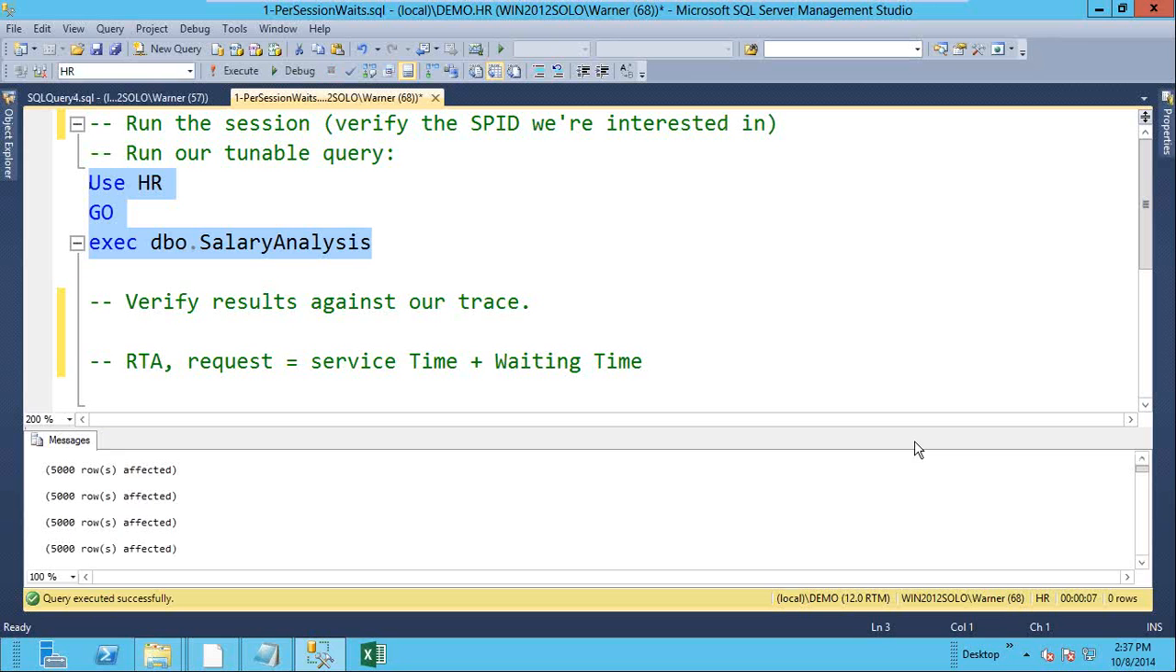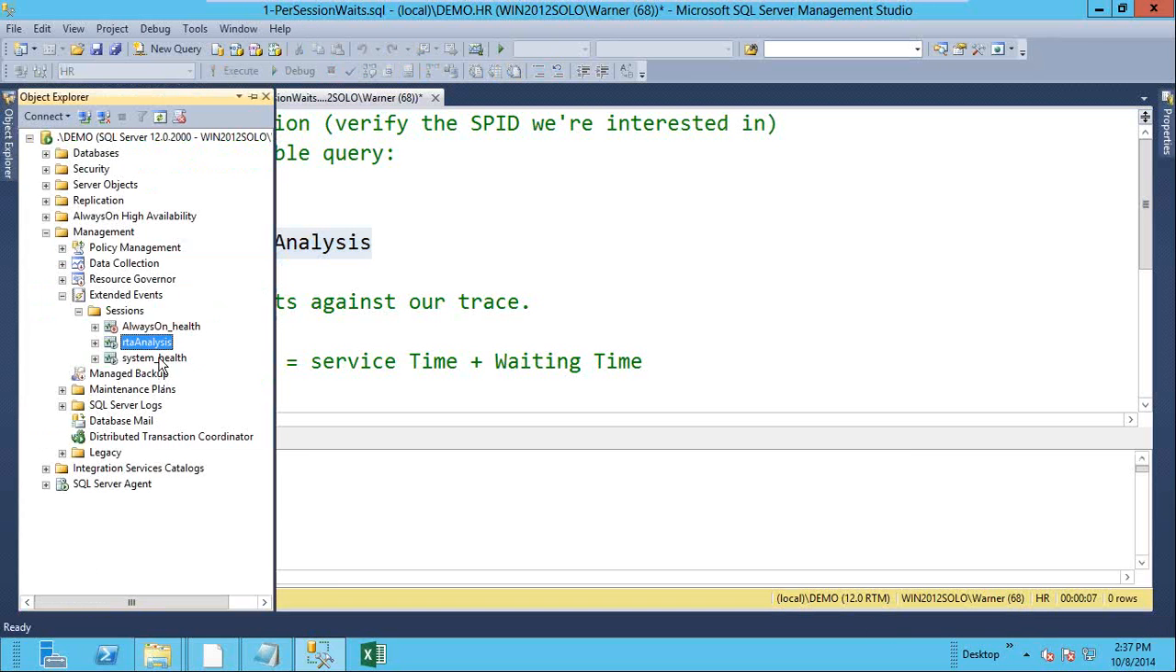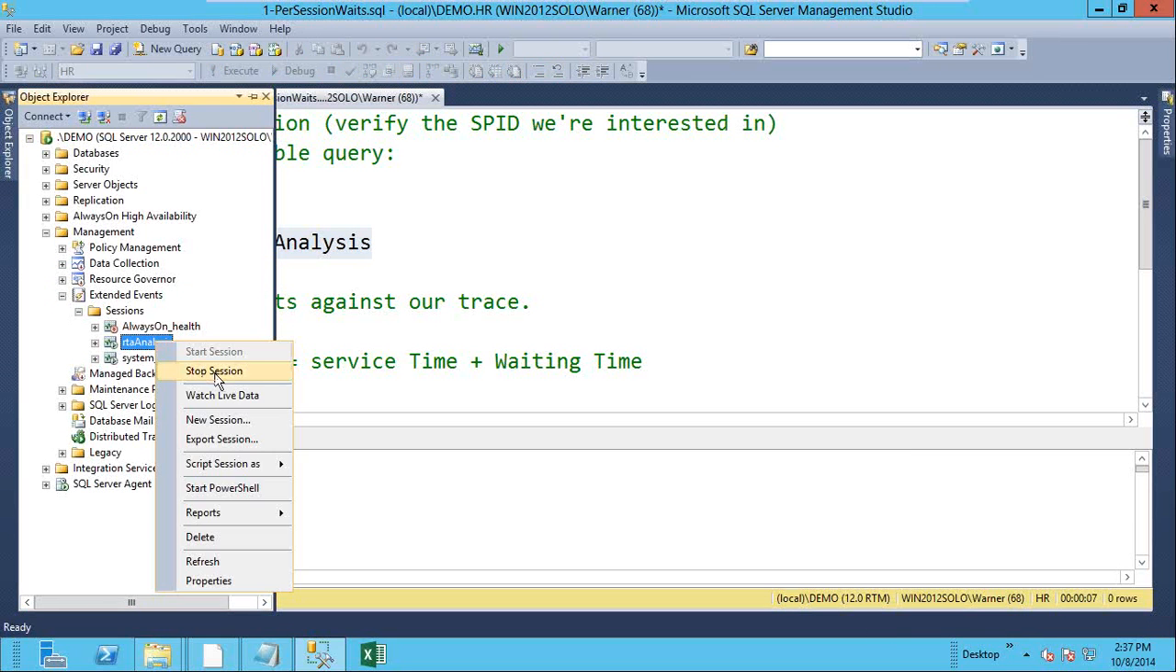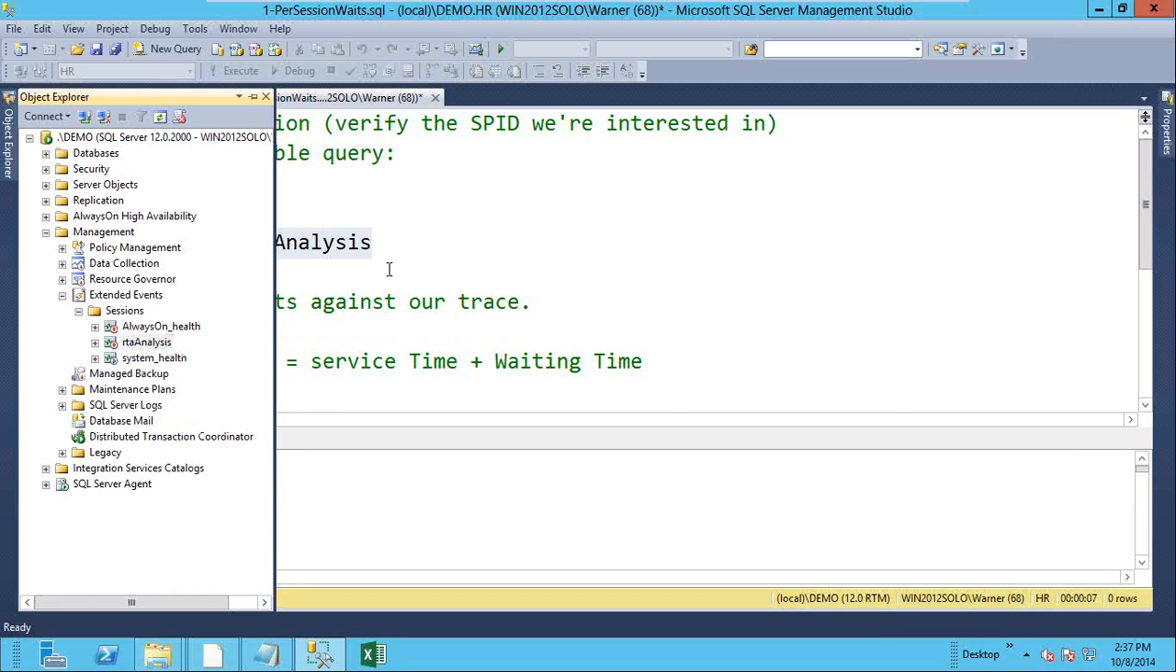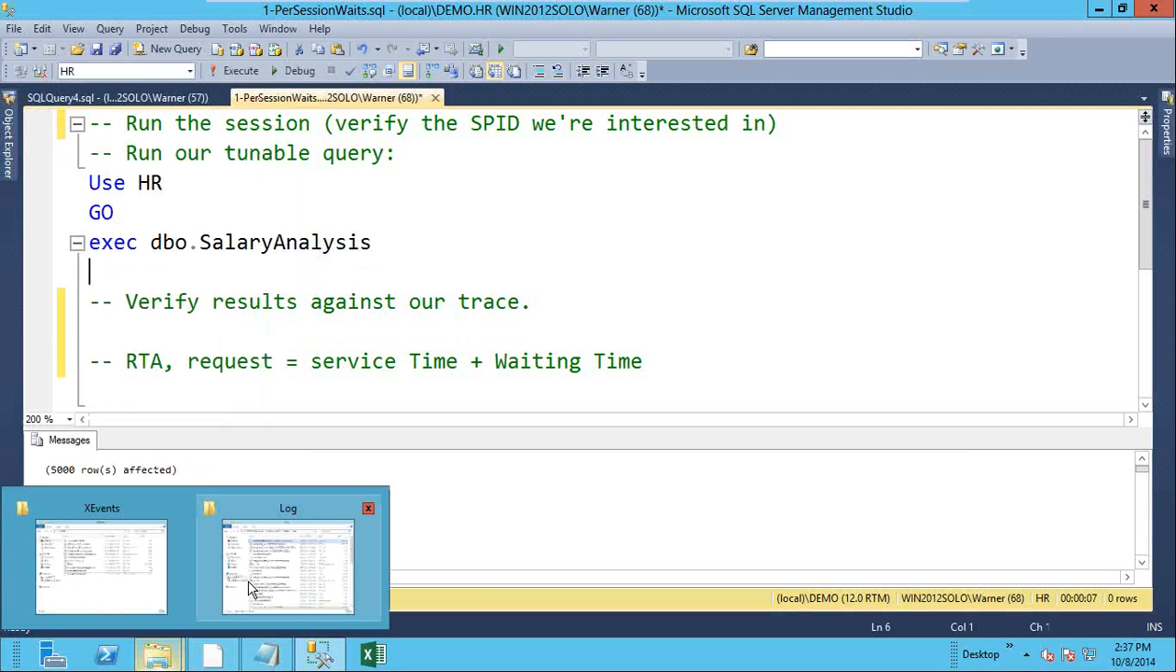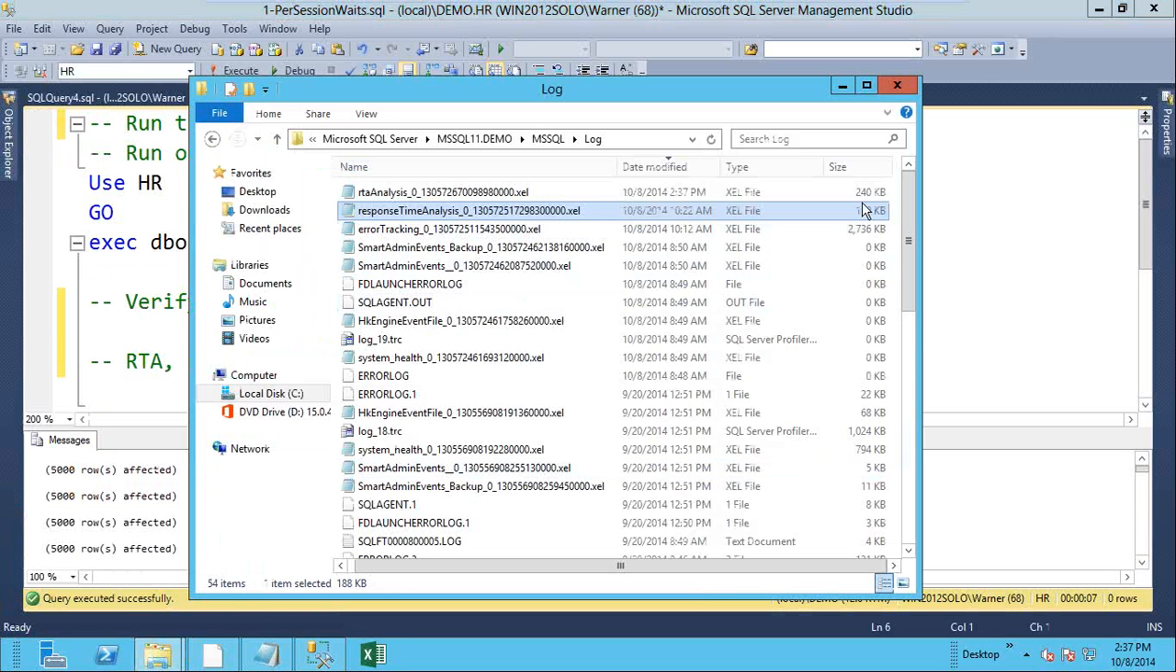And that's it. Okay, so now we can go back and just, I don't want to track it anymore. I'm going to stop it. And by default, the results are stored in the default log folder for SQL Server. So wherever your error log is, that's where you're going to be finding your analysis files for extended events.